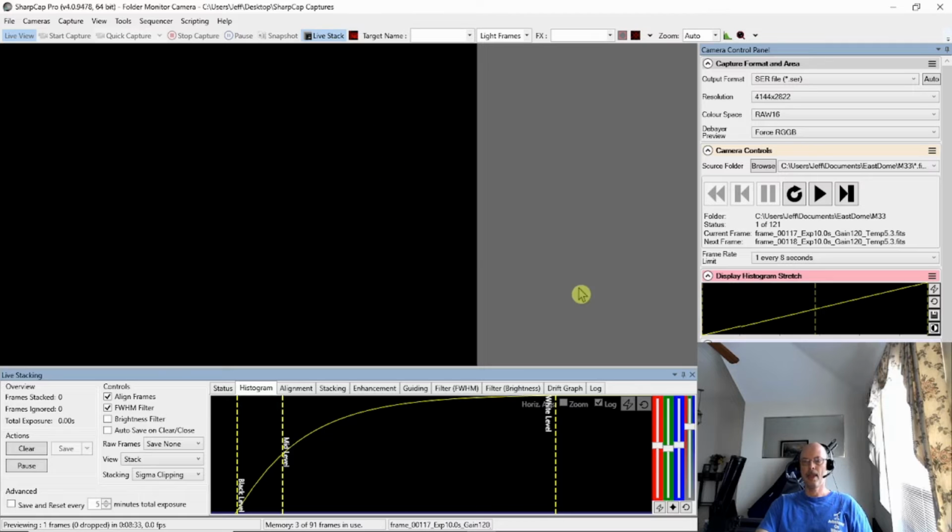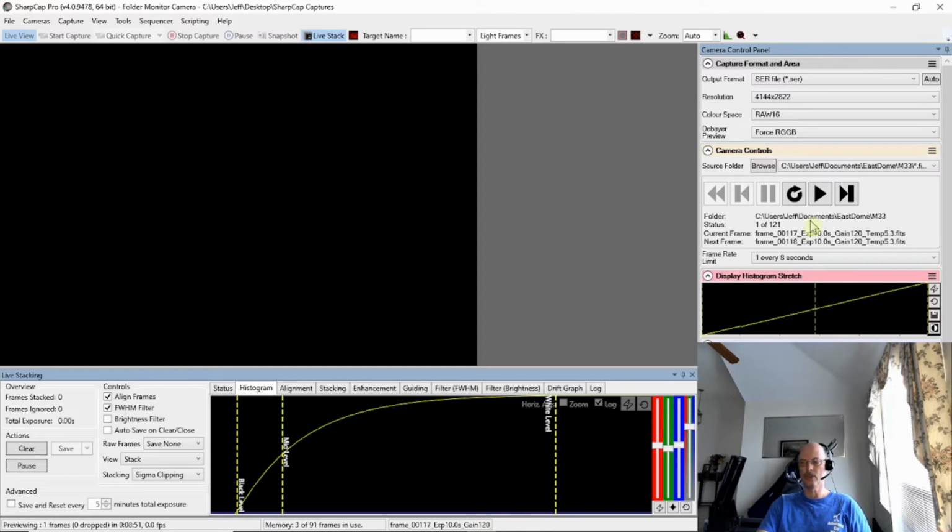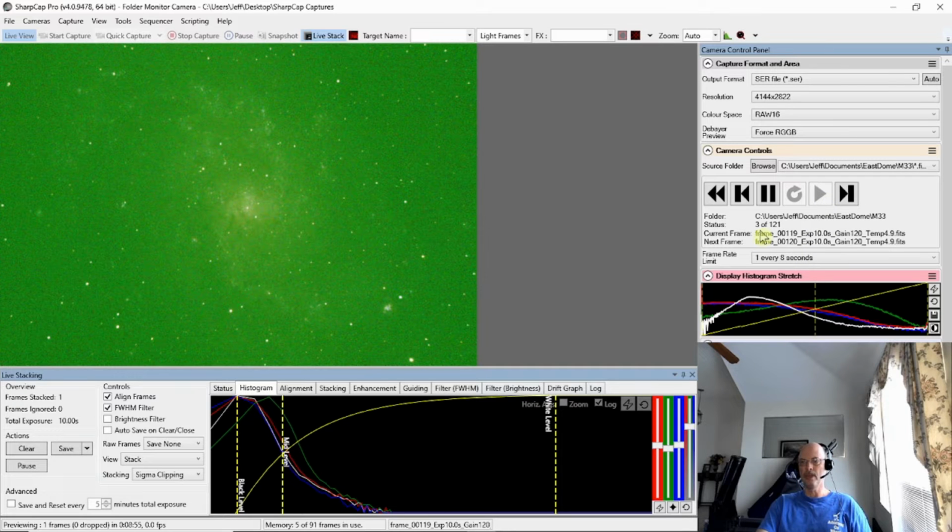Okay. And then we're going to click on the play button. And when we click on the play button, we're going to play it back at 1 frame every 8 seconds to kind of simulate as if we were doing it live with a camera. I don't have a 10-second option here, so 8 seconds is as close to 10 seconds as I can get. So as soon as I hit the play button, we start playing these guys back.